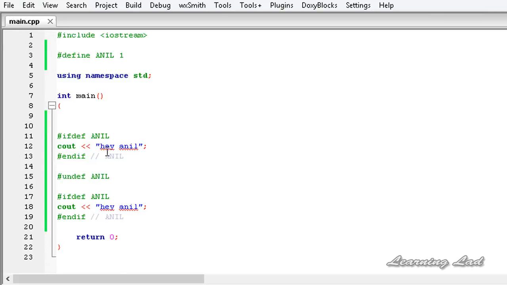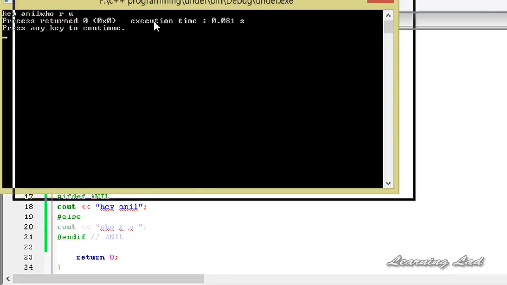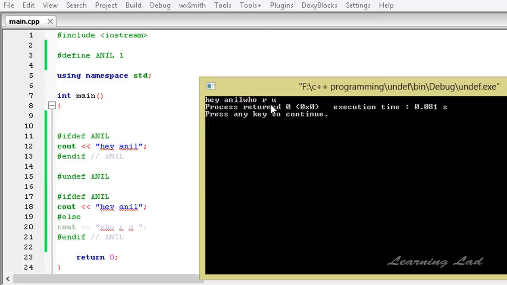Alright, now till this point this Anil macro or the identifier is defined, and after this line this Anil macro or the identifier is not defined, and that's why I'm going to add an else part here, because this macro is not defined, and I'm going to say cout and who are you. Alright, now I'm going to build and run this, and now you can see we get hey Anil and then who are you.